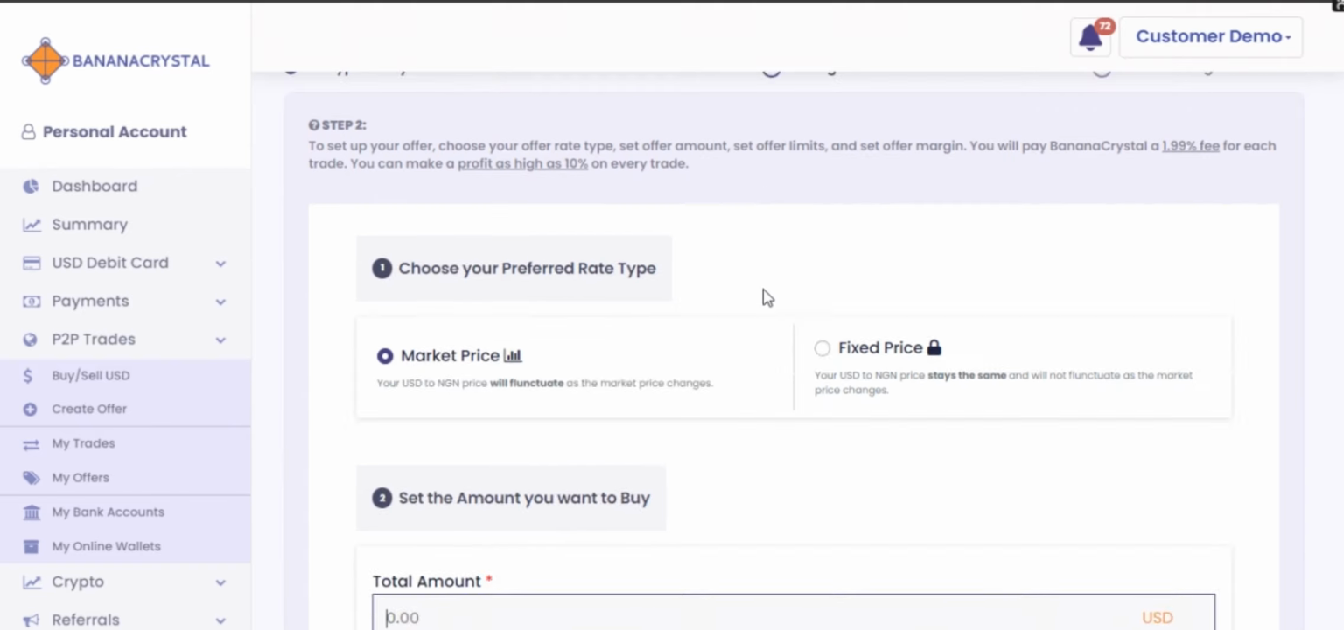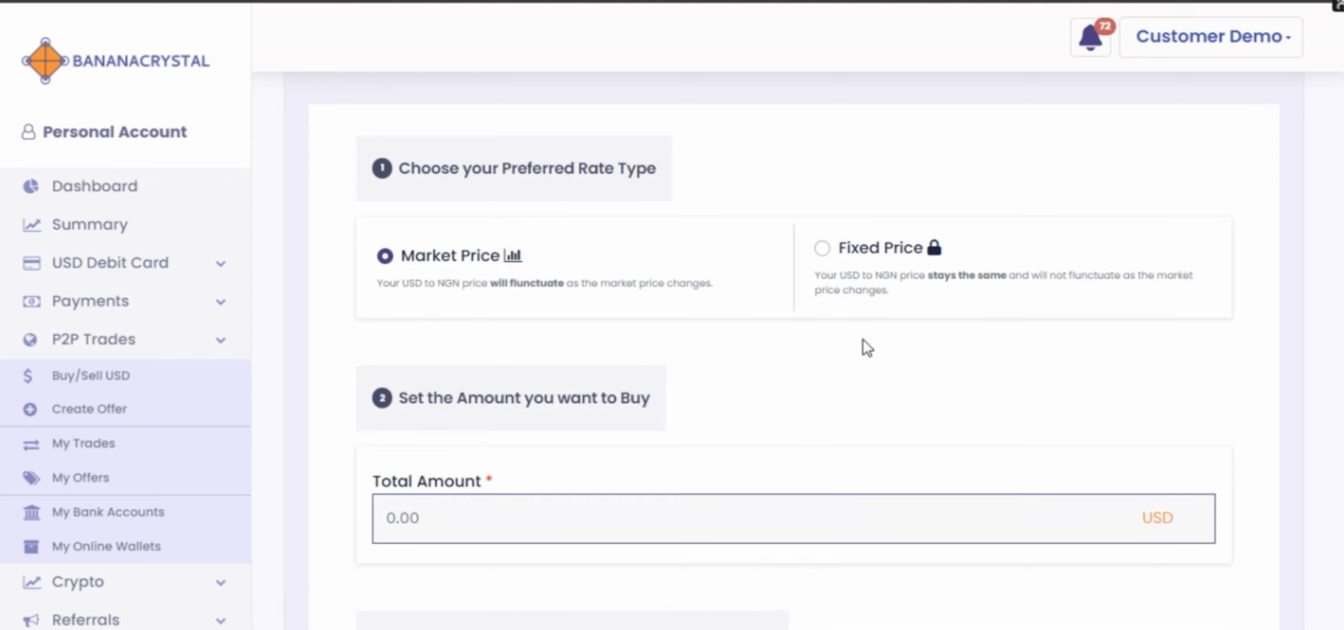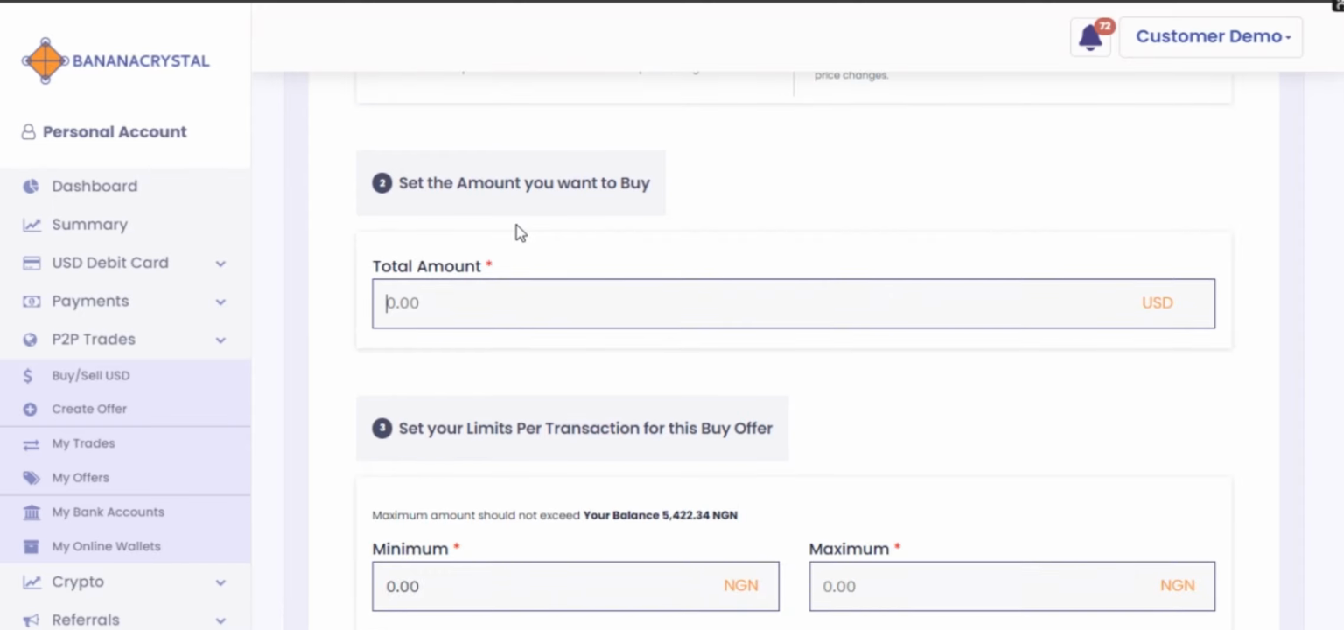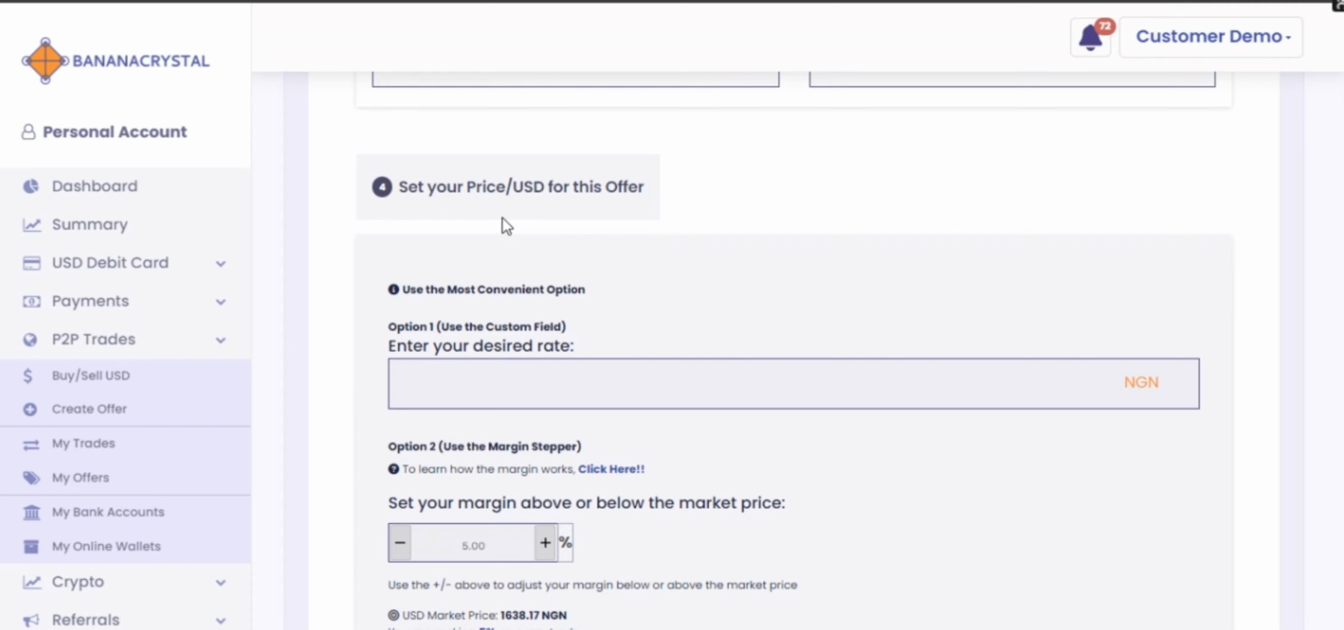The next step is to choose your preferred rate. So we have the market price and we have the fixed price. Automatically the page is set on the market price, but if you want a fixed price and a fixed rate, that's up to you. Then the next step is to set the amount you want to buy, let's say in USD. Then you set your limit per transaction for this buy offer.